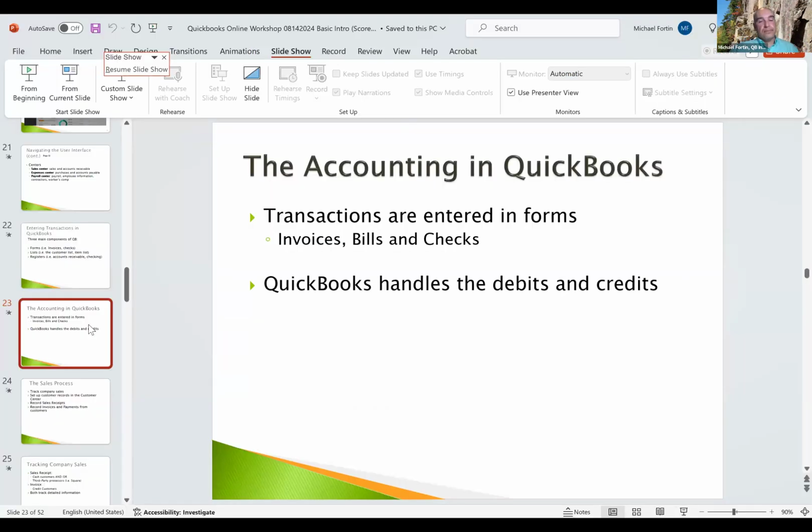Now, transactions, as I mentioned, are recorded, entered in forms such as invoices, bills, and checks. QuickBooks handles debits and credits. So we're not going to get into detail about debits and credits. In the expanded version of this workshop, like the 4-night version, we do talk about debits and credits and a little bit more about the accounting process.